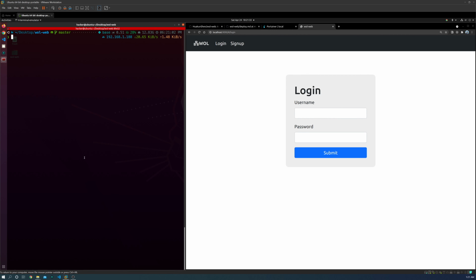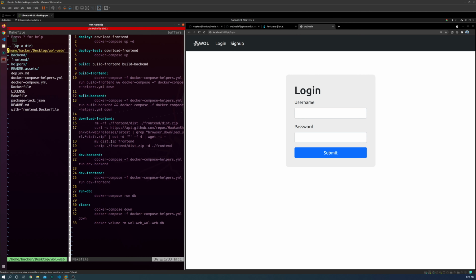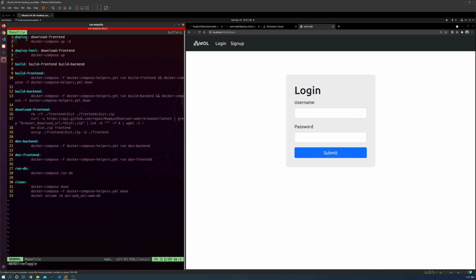Let me briefly explain the makefile. What I ran was deploy, and it ran download frontend first, which is here. It will go to the GitHub repo, find the latest release, and download the compiled frontend from the latest release. This is because compiling the frontend takes quite some time, so I decided to just download the latest release. But if you want to build the latest frontend, you can also run make build frontend. After downloading the frontend, it will run Docker Compose up with detach.